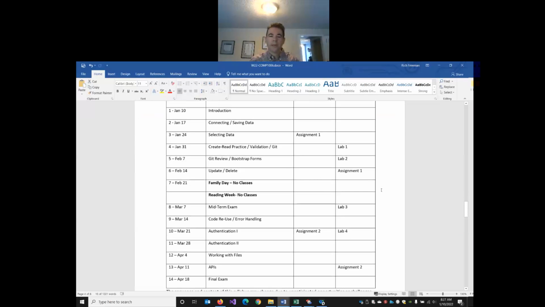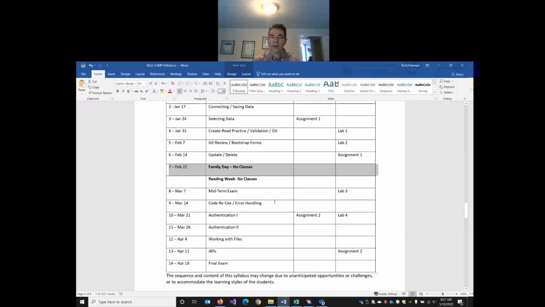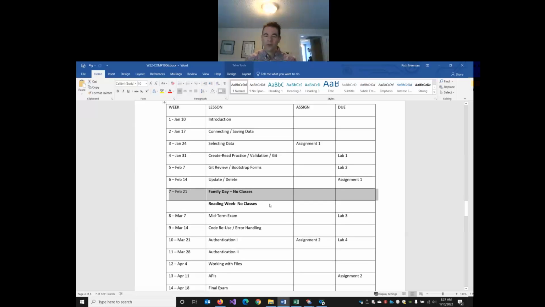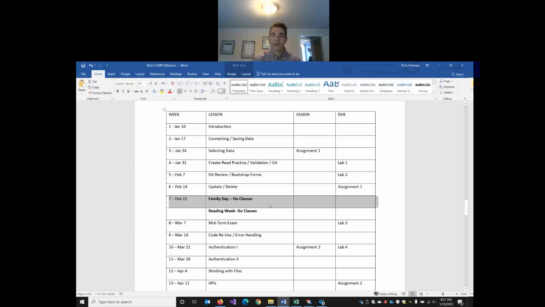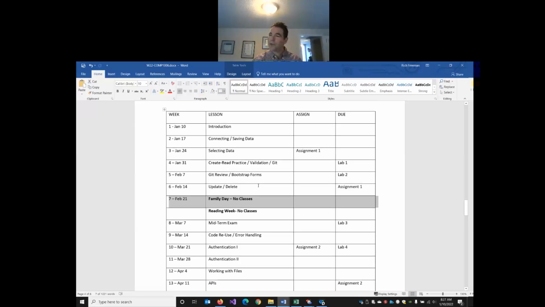So here's our schedule. We're one class short because of Family Day. Normally this would be our midterm exam week, so I'm going to make the midterm exam after reading week instead. We've got 13 classes rather than 14 classes with the Family Day holiday. We should be able to stick fairly closely to this schedule. We may have to adjust it a little bit. We'll just see how the pacing is going for people.